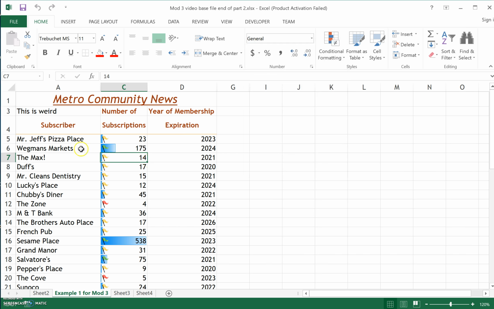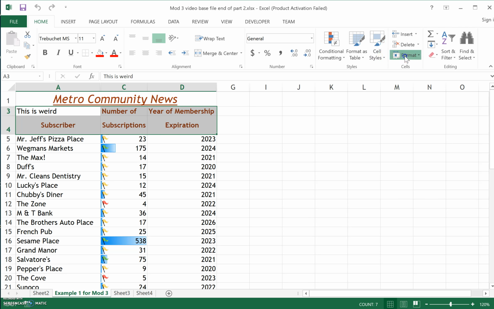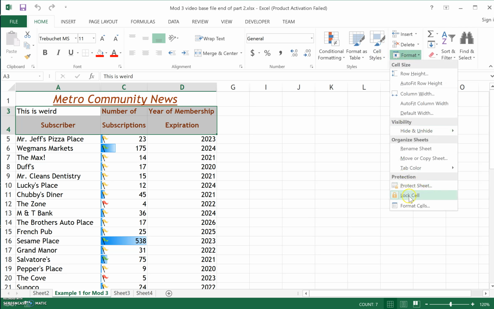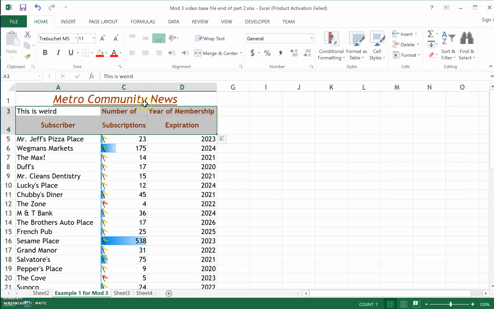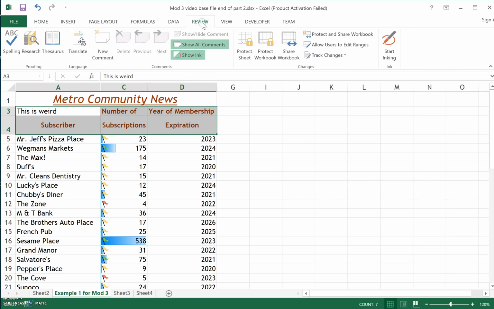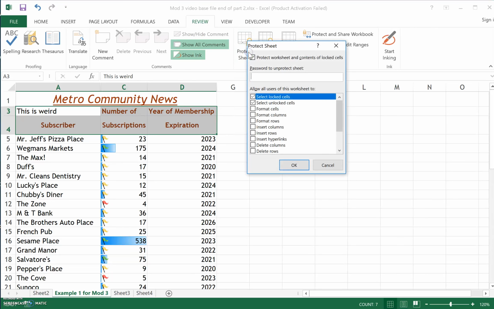So I'm going to cancel. What I'm going to do is grab, say, I don't know, this stuff here. Go back to Format, and I'm going to lock these cells. These are now locked. You cannot change them. Now when I go back into the Review tab, I'm going to go over to the Changes group. There's something that says Protect the Sheet.